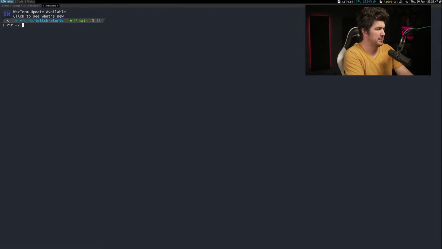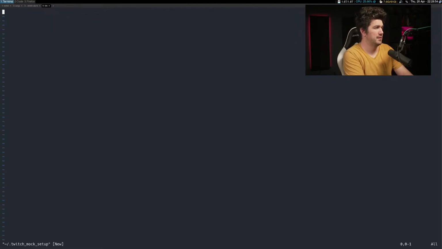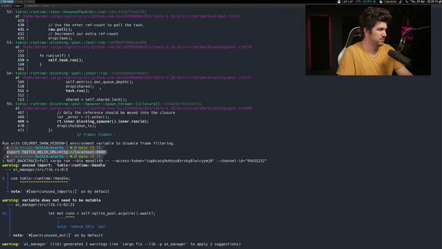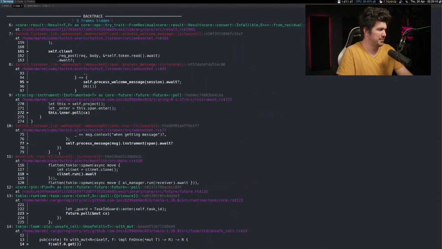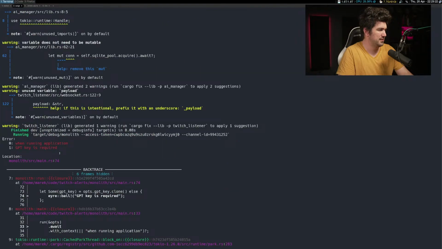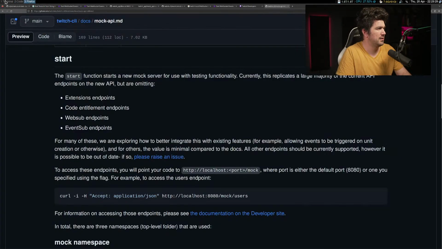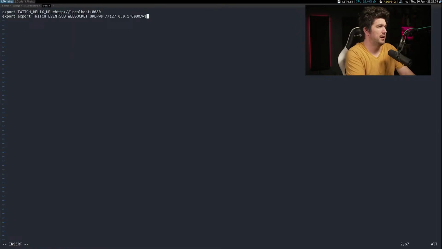Vim. Twitch. Mock. Setup. What was the other one? Export. It was up here, up here, up here, up here. This one. Nope. I need this one over here. All right. Wait, don't write that.